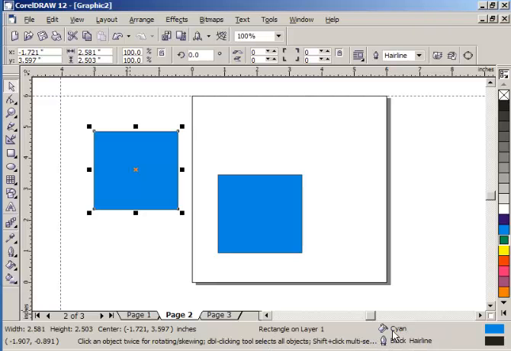Right here, this is our color fill, so it's red with a black hairline, and we can change that, so we're going to be looking at that. I'll just remove this.